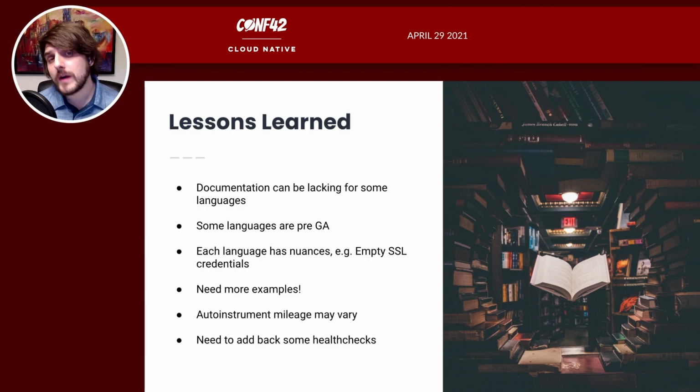There's the different nuances I saw. So I was having troubles with that SSL piece, and that is something I had to just dig into the code and figure out why I needed to do it for some of the languages, but not for Java. And I figured out that it's just one of the nuances.